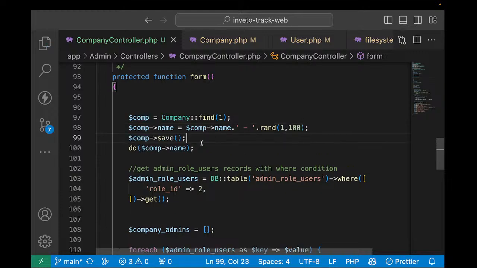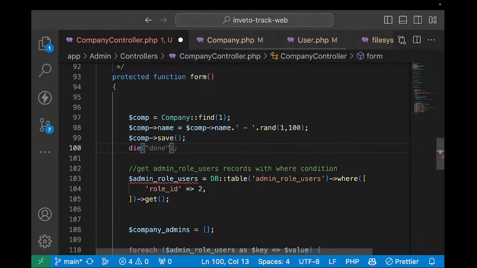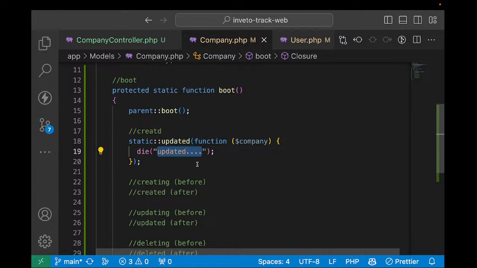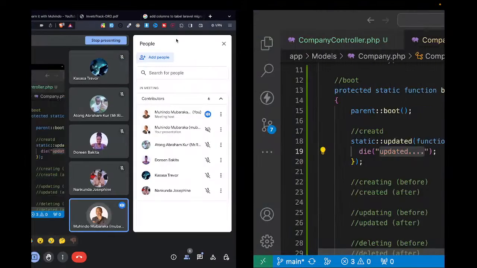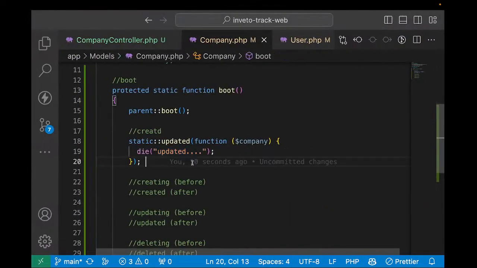Okay, so when I save it, let me put here die and say done. Okay, so when I save it, what does it mean? It means that we are going to expect this hook of updated to be called. Our time is up. Let me just finish this. Okay, let's first test this one and then we go for a short break.